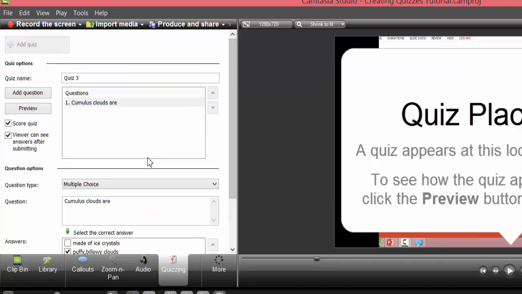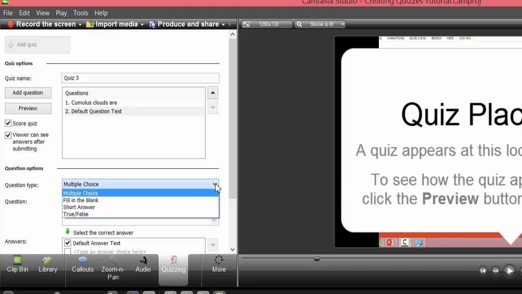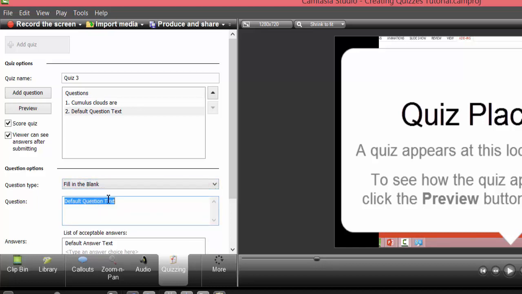That's my second question. I'm going to add another question here. So I'm going to add a question to this quiz. And this time I'm going to create a question that is a fill in the blank. And I'm going to create my next question. Cirrus clouds are found, and I'll put in my blank. And cirrus clouds are found blank in the atmosphere.